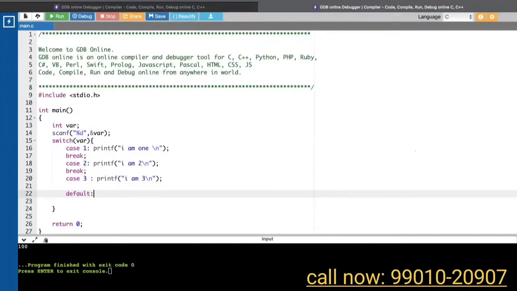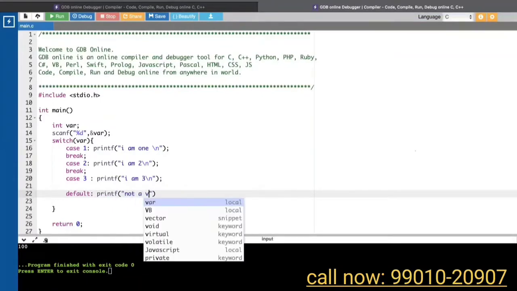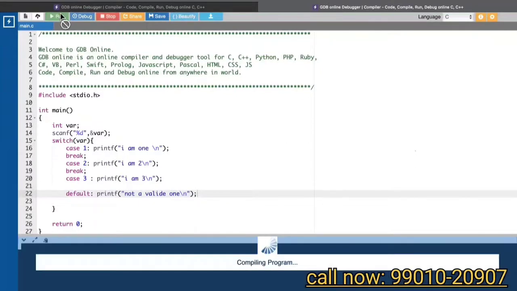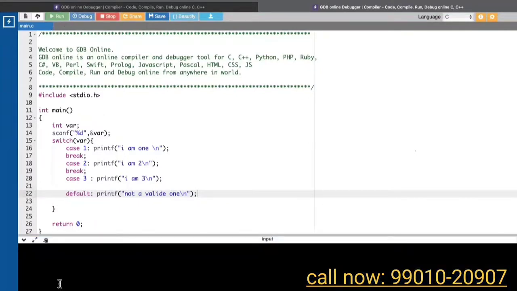Default I will tell it. At that time I'll use default. I'll use printf, "not a valid one". Now what I will do, guys: if I enter 100 now, what will happen? It says not a valid one. It's coming correct now. Any data you enter will go here now, and it will check whether it is matching or not.